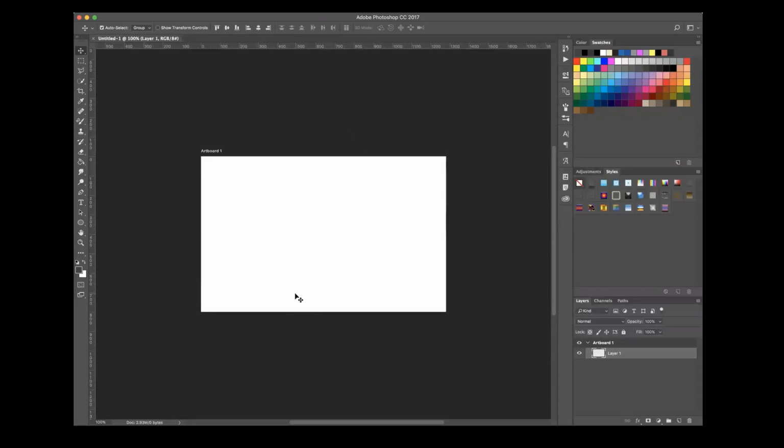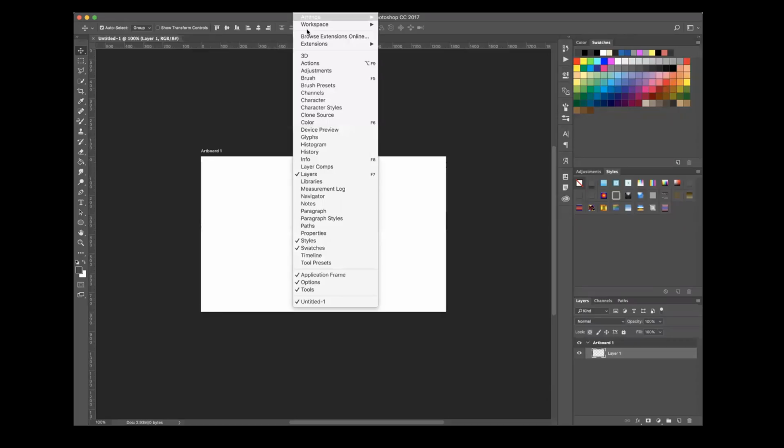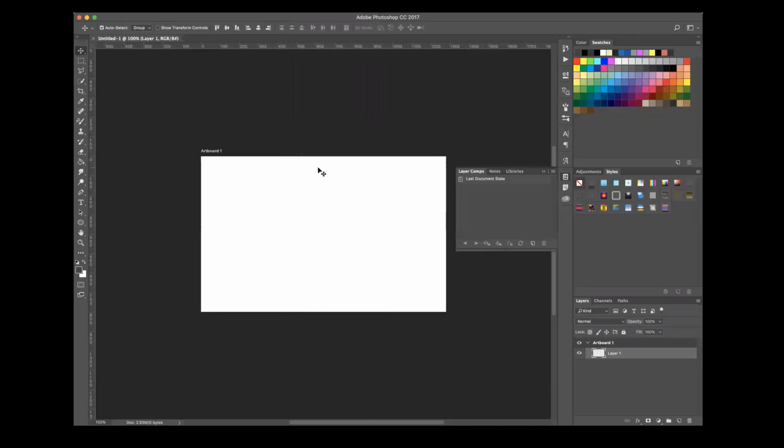And then I have artboards. We are going to be working with layer comps. So go to Windows and click on layer comps, and then dock it to the side of your toolbar there so that it's easily accessible. We're going to be working a lot with layer comps.